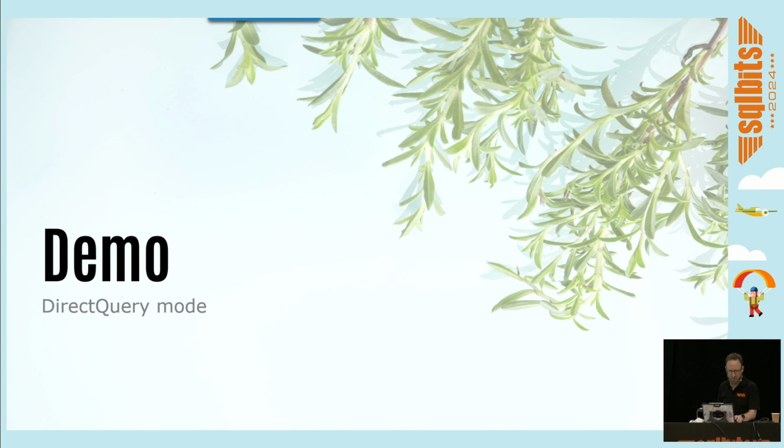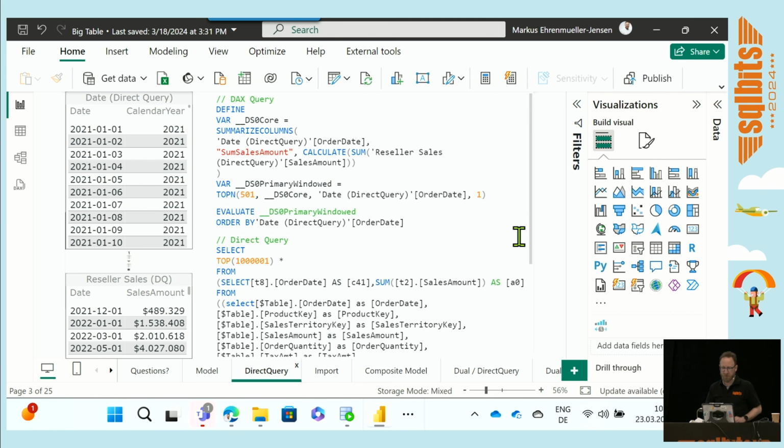Let's see how DirectQuery mode works. Let's go to this demo. What we're seeing here on the left is a date table, and I named it DirectQuery to remind me this is in DirectQuery mode, because I have a data model which is a little bit weird.